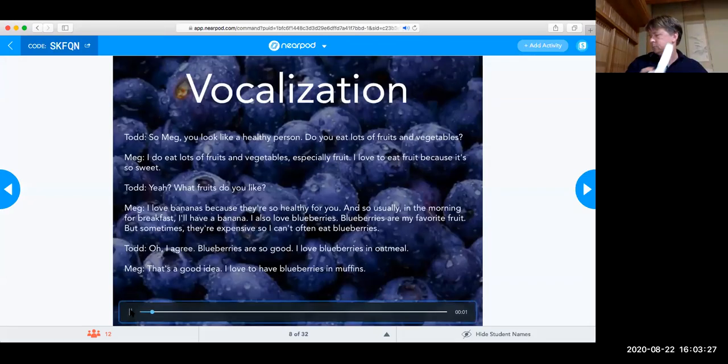So Meg, you look like a healthy person. Do you eat lots of fruits and vegetables? I do eat lots of fruits and vegetables, especially fruit. I love to eat fruit because it's so sweet. Yeah? What fruits do you like?